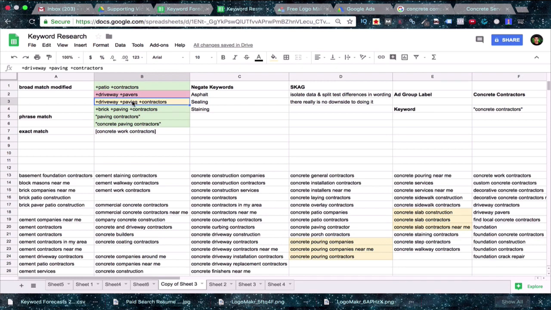My client doesn't. A way to get around this though and still maintain that broad reach of a broad match modified, you can still capture a lot of these by using negative keywords. So adding in those negative keywords for the services that you don't want to promote to, such as asphalt, sealing, staining, any sort of repair, you can put that in there as a negative and still use this broad match modified. Or you could just make this a little bit more precise by adding in the specific product that you use, so brick paving contractors. So this would be a good one to add in your campaign.